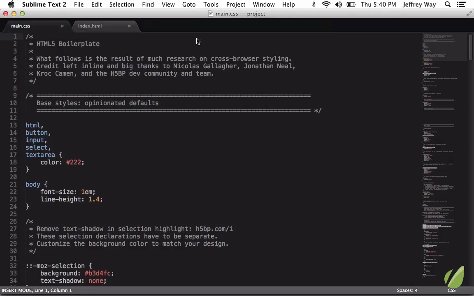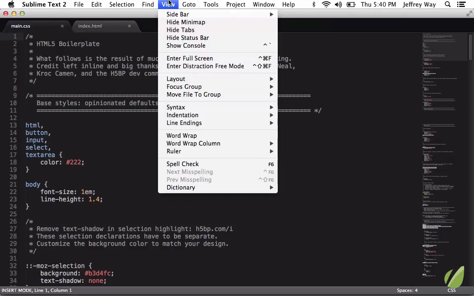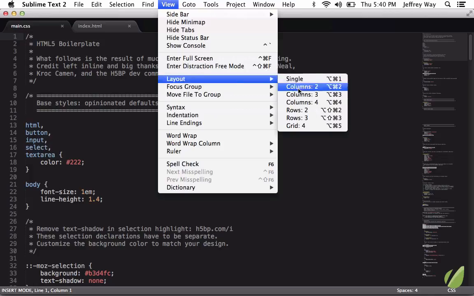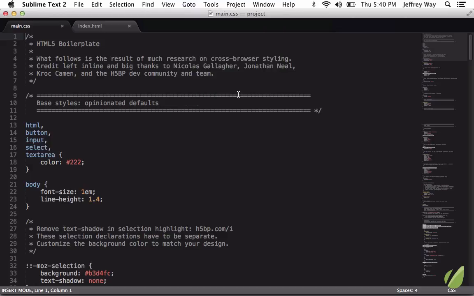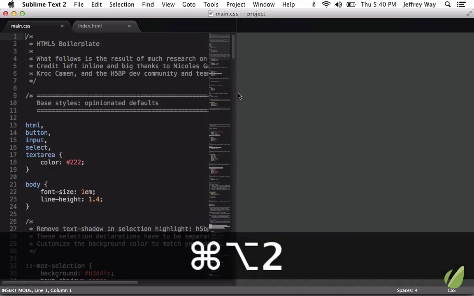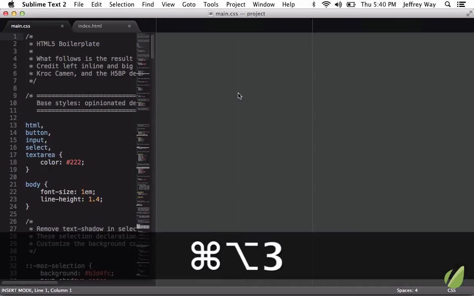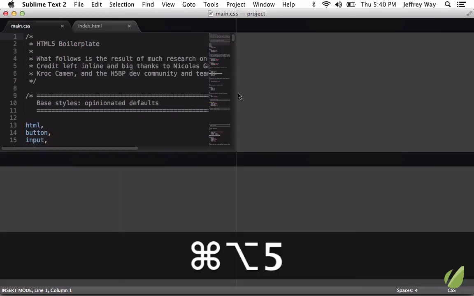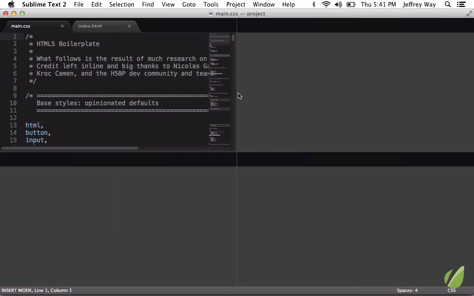Well, we can create split windows in Sublime by going to View, Layout, and then you'll see you have a variety of choices. On the Mac, we hit Option Command 1, 2, 3, 4, and 5 respectively. So if I hit Command Option 2, now we have 2 windows. If I hit 3 for 3 windows, 4, and if I do 5, that's going to create a grid for you. But let's go back to 2 by pressing Shift Option 2.